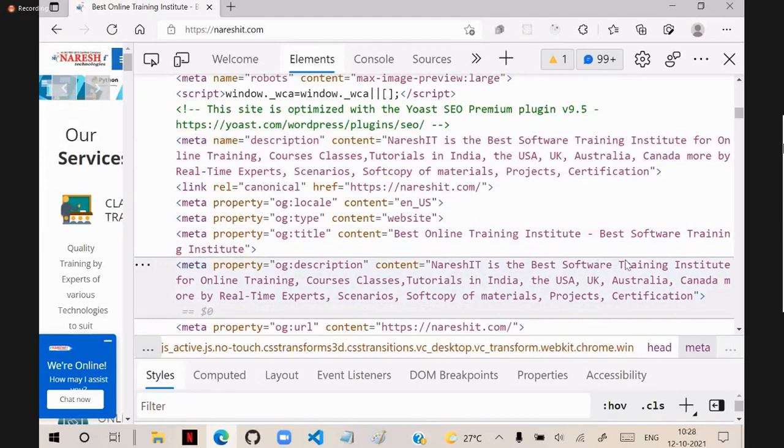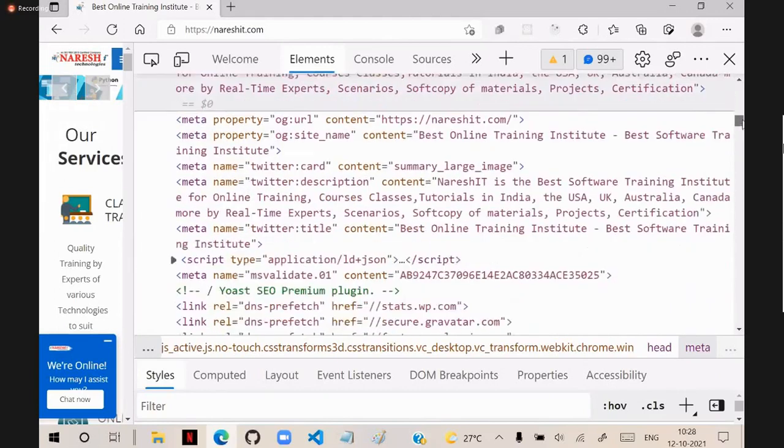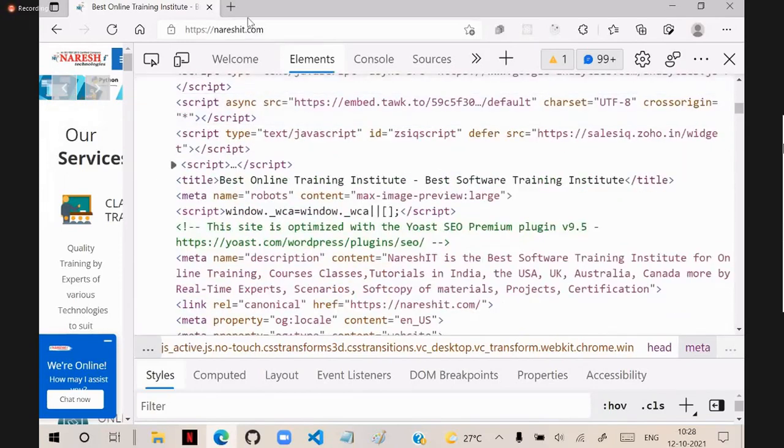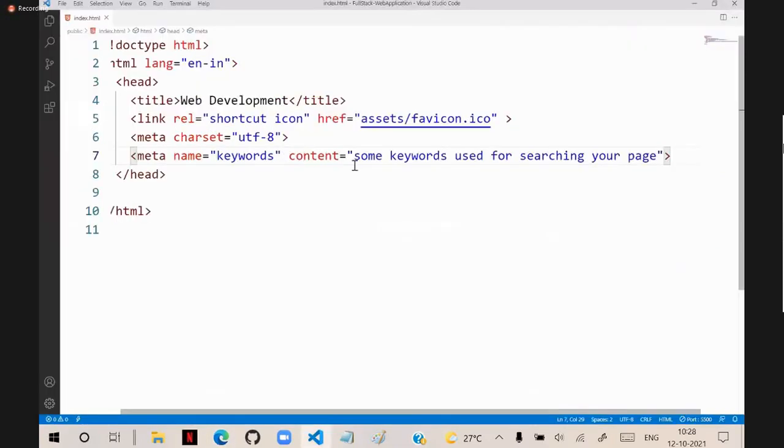Best software training institute for online training, courses, all classes, tutorials in India, US, UK, Canada. So many keywords they are using, because sometimes people search like real-time projects in Java, real-time projects in Java Ameerpet, right? That's the reason they have to use a lot of meta things. This makes the site search engine friendly. Keywords define what keywords are used for searching.